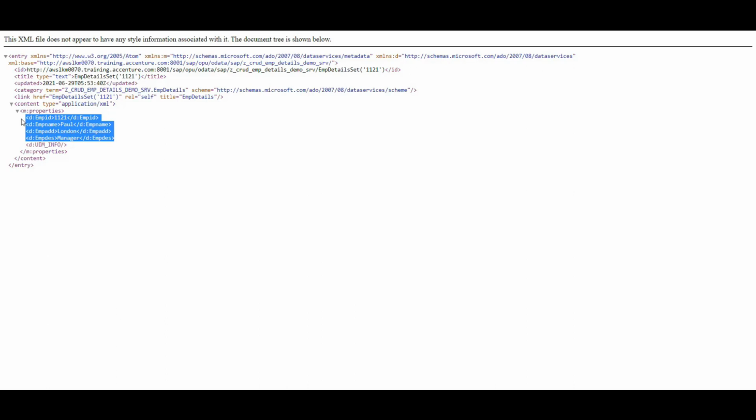As you can see in this demonstration, we have seen how to bring data from an on-premise OData service to your cloud integration artifact.